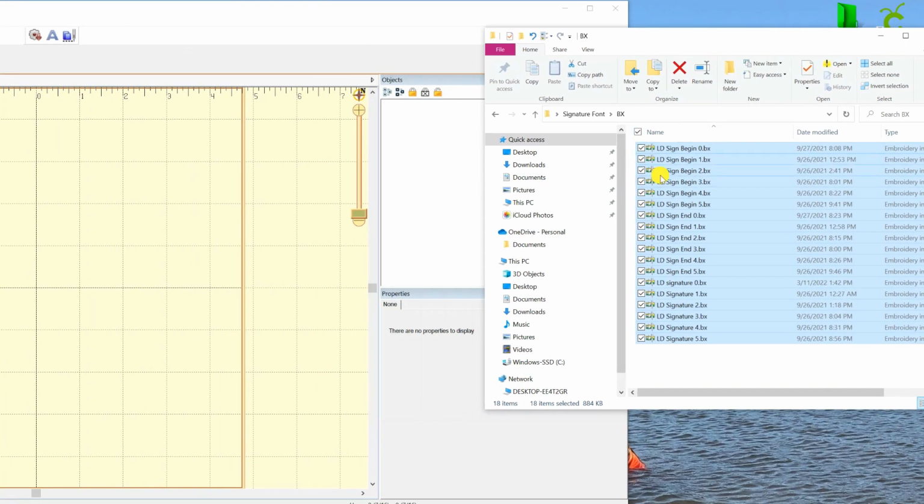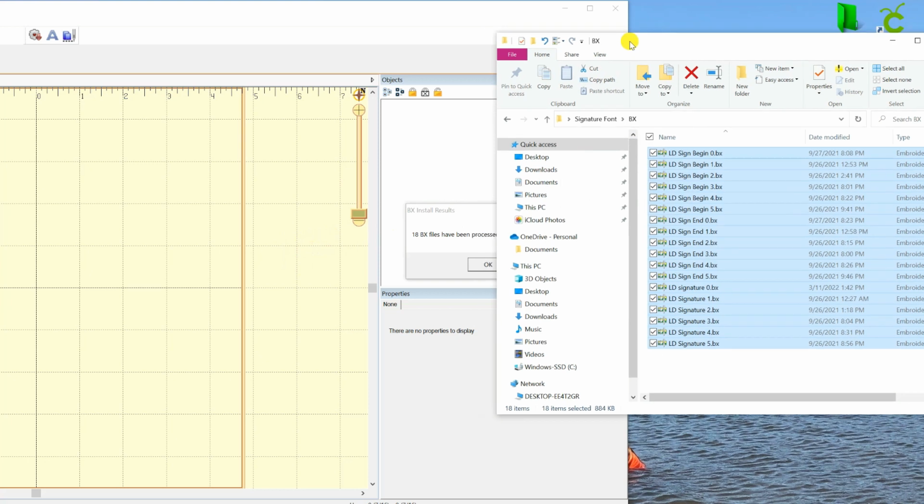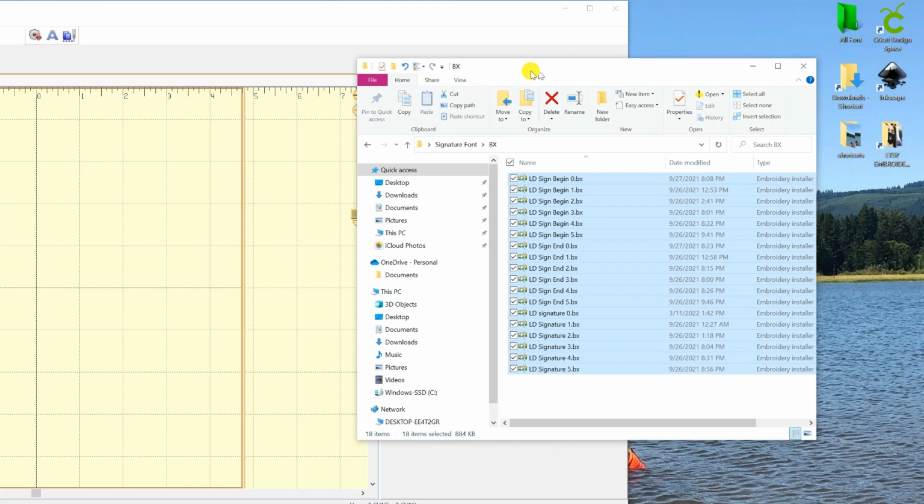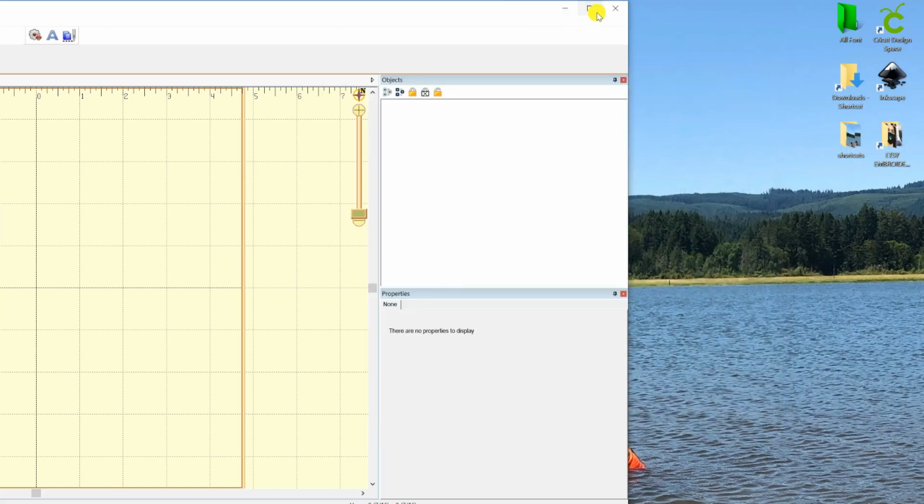While these are all highlighted, I'll drag them. There's 18 little folders and drag them there. And as you can see, 18 files have been processed. Click OK. And let me close this out and expand this.